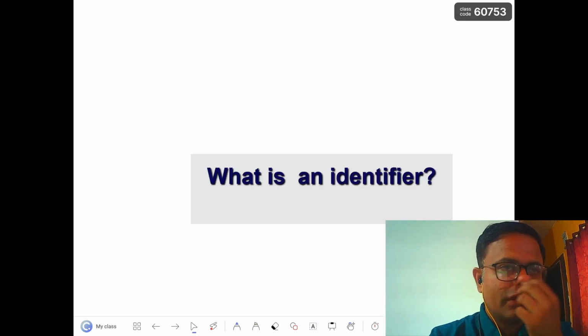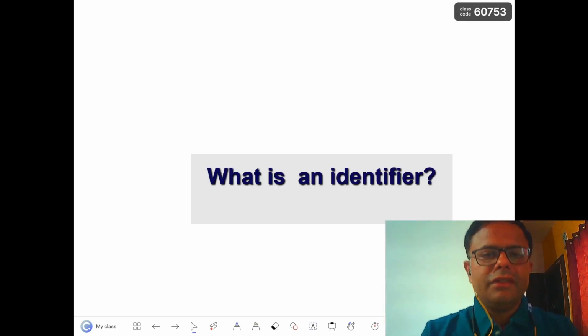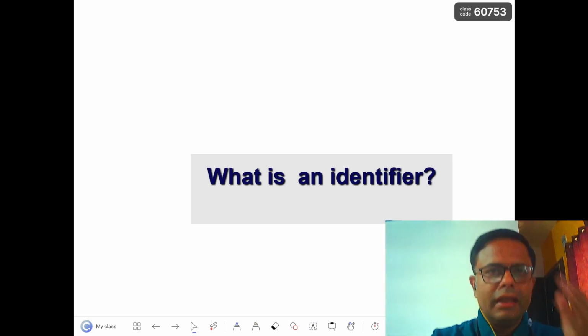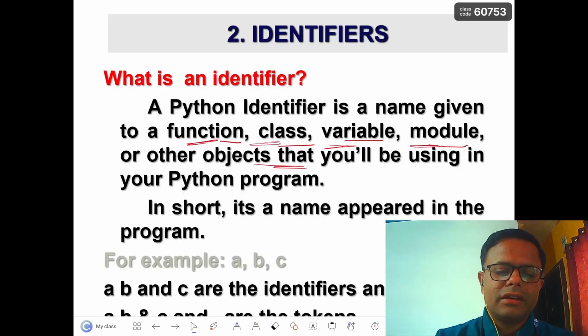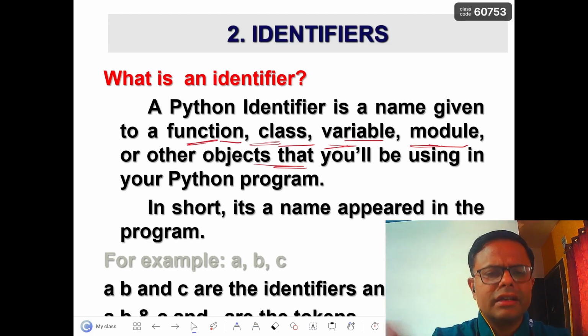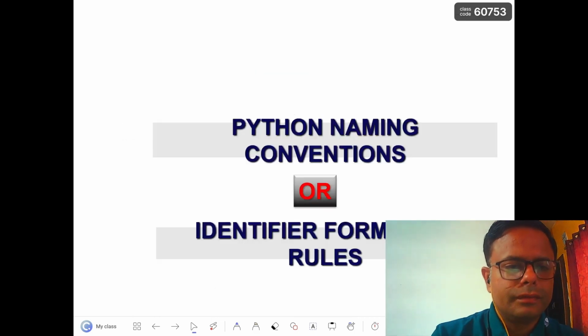What is an identifier? See, what is an identifier? It defines my identity, my name, my post, and all, right? Similarly, in Python, an identifier is a name given to any block or object or program or class or variable. That is called an identifier. That is called identity. You will study all these things soon, right?